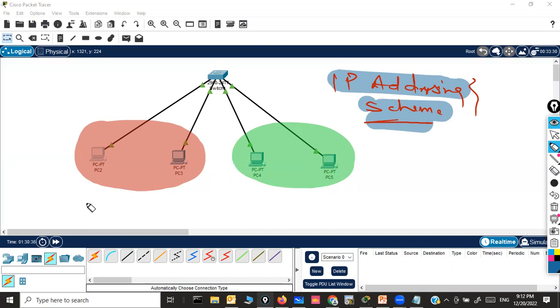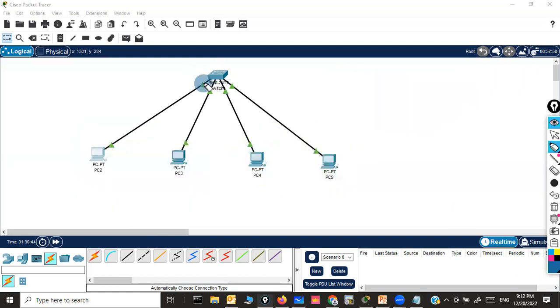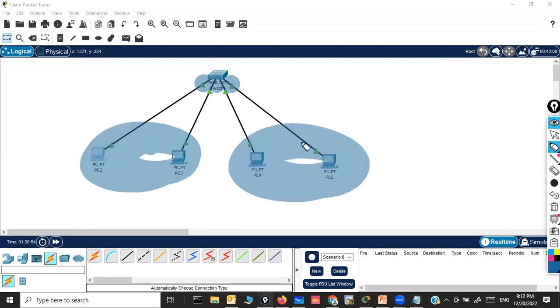If we want all four to communicate with each other, yes, that is possible. And you don't have to break the physical connectivity. Let them be connected to the same switch. No problem whatsoever. You want separation? You want these two computers to communicate, not all four computers? Yes, that is possible. And how is that possible? With IP addressing, IP address.